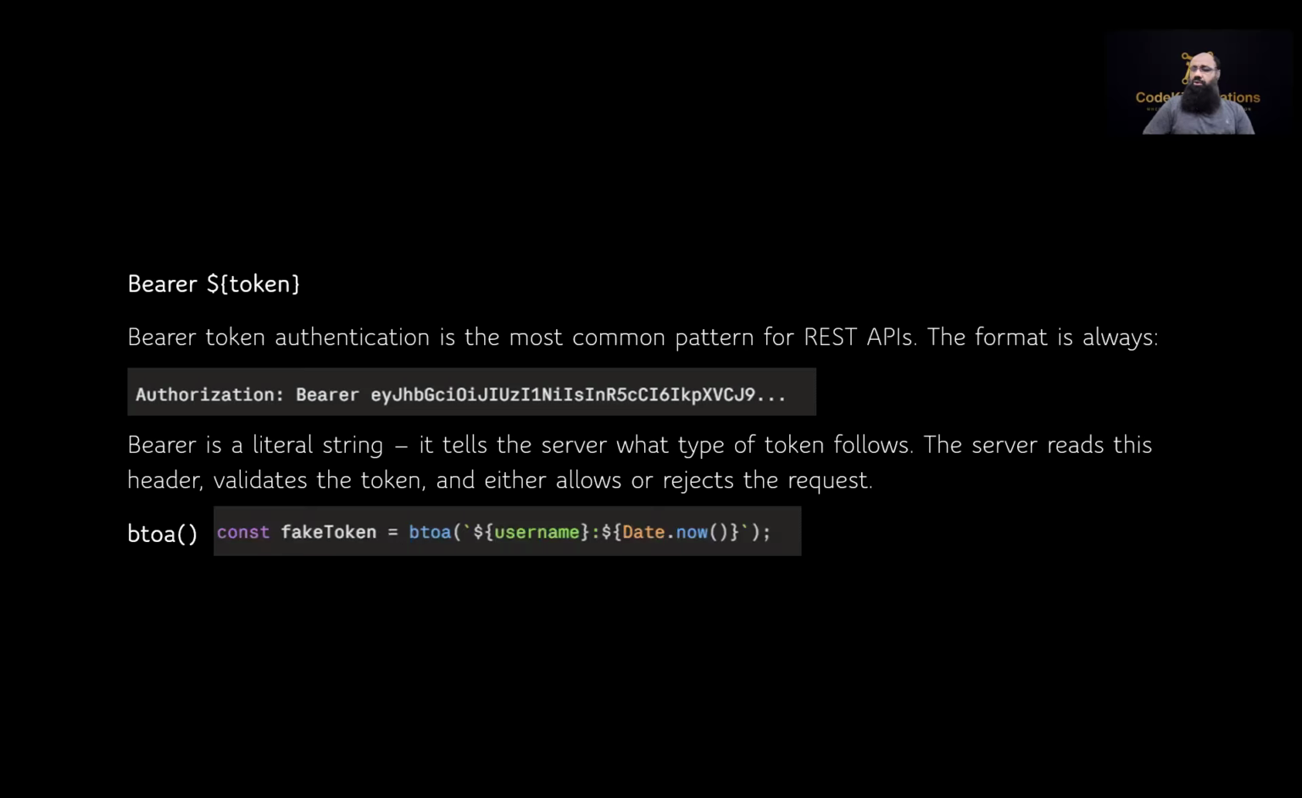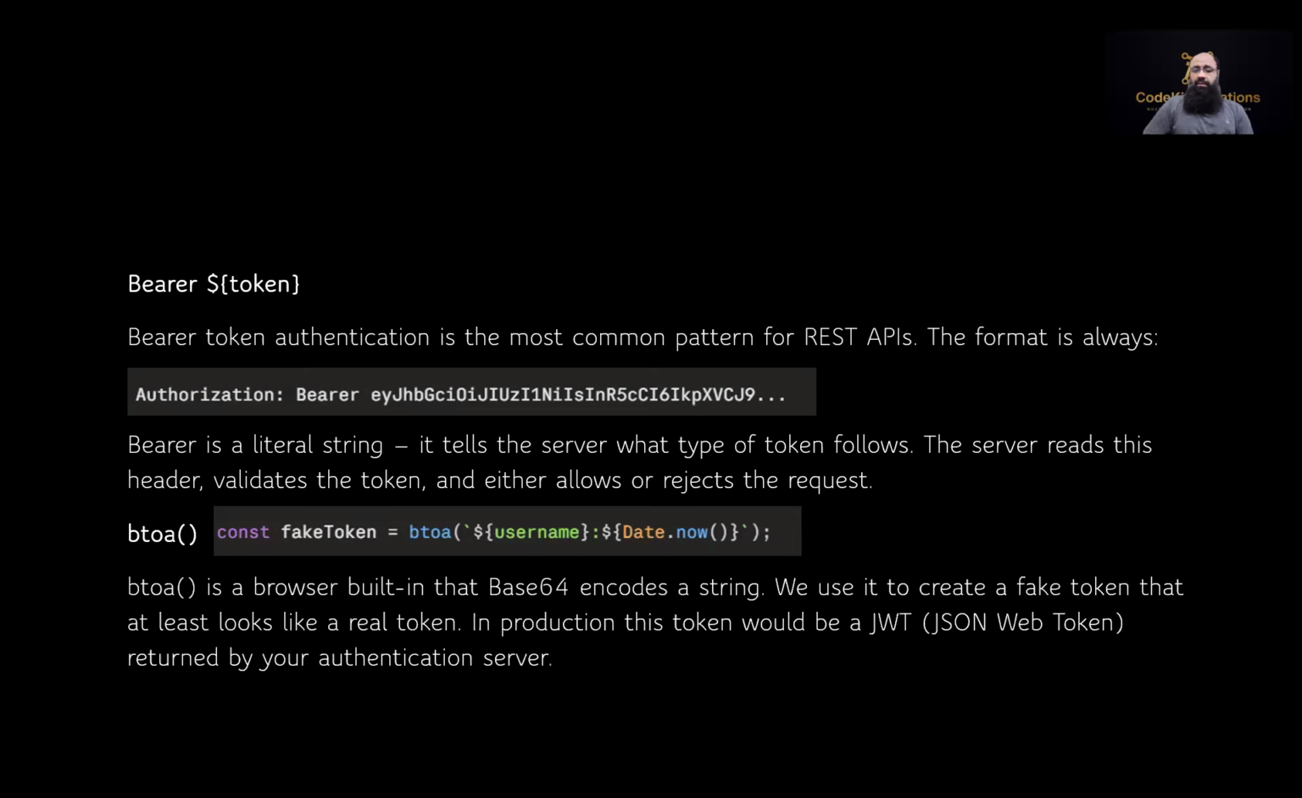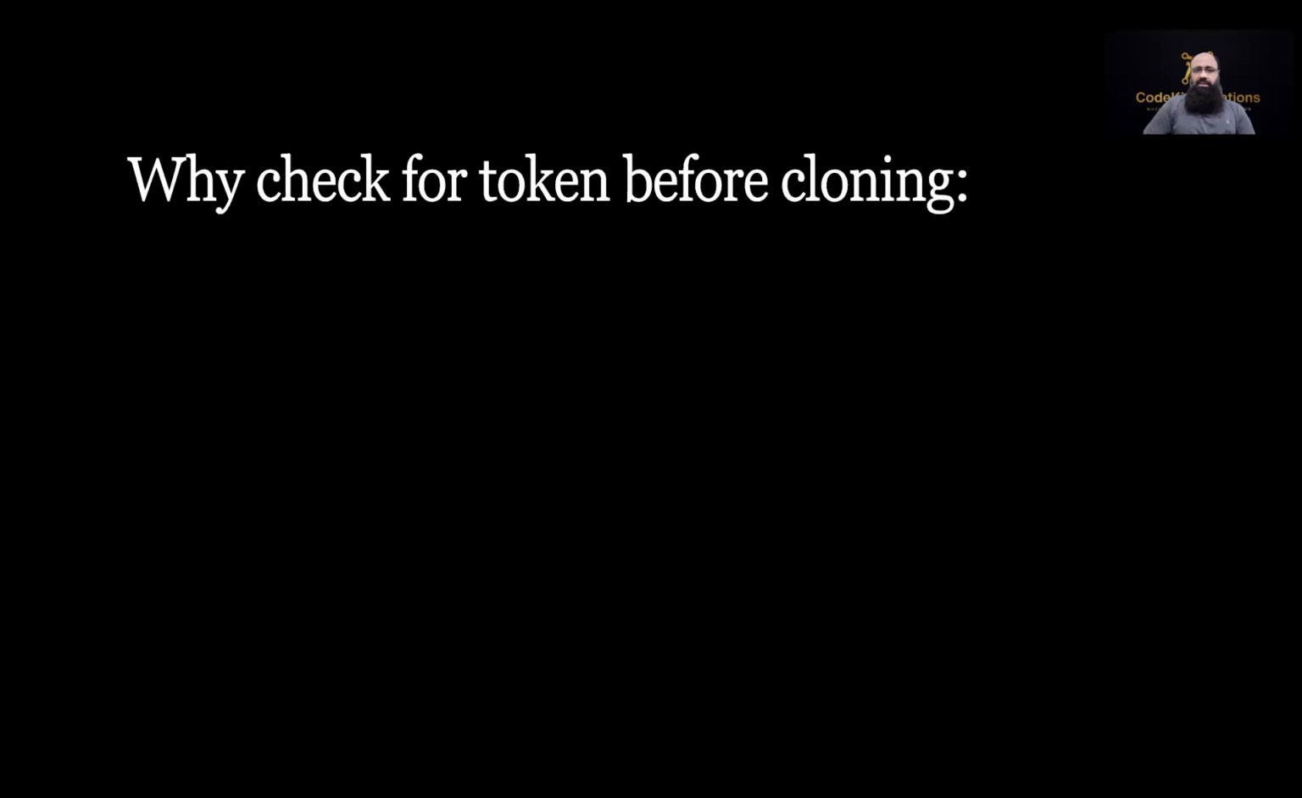So what we have used within our auth service is btoa. So this is more of a fake token creator. This is a browser built-in library that base64 encodes a string. So we used it to create a fake token that at least looks like a real token. So in production, this is going to be a JWT token, which we'll be discussing later in the upcoming videos. So this is going to get written by our authentication server.